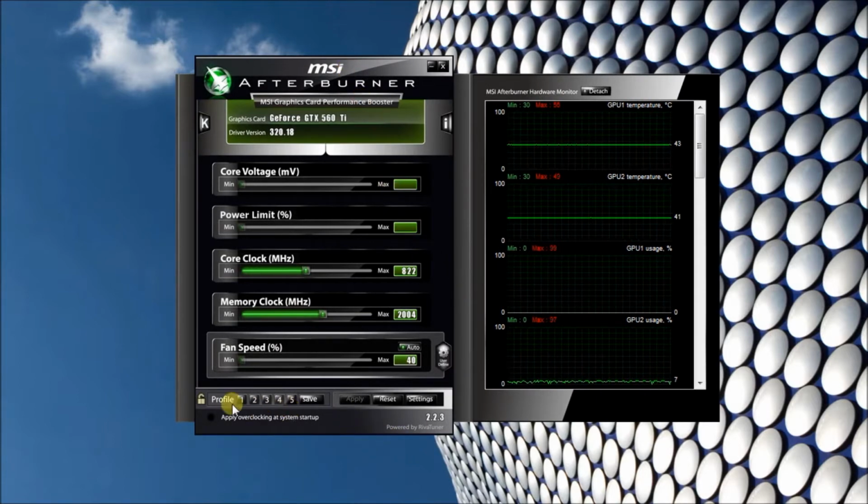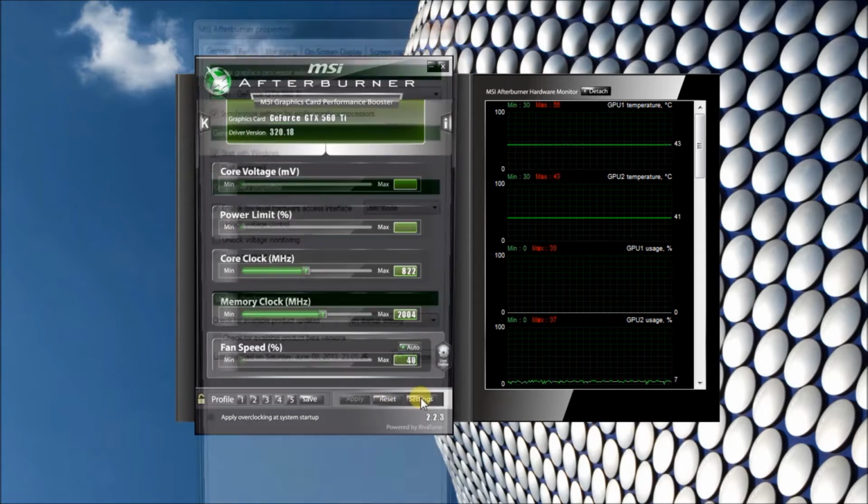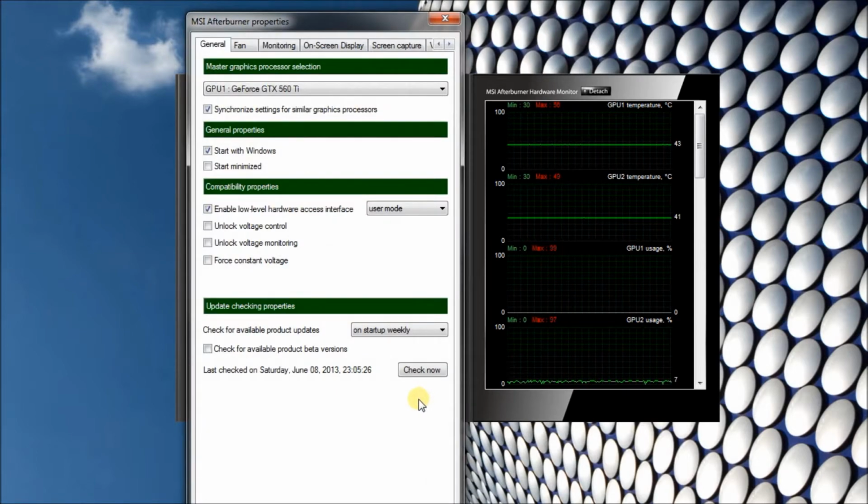Alright, so down here, we have our profile settings that you can save. We have the reset button, which will take you back to the factory settings. And then we have the settings that you can go into. And we'll take a look at some of these.